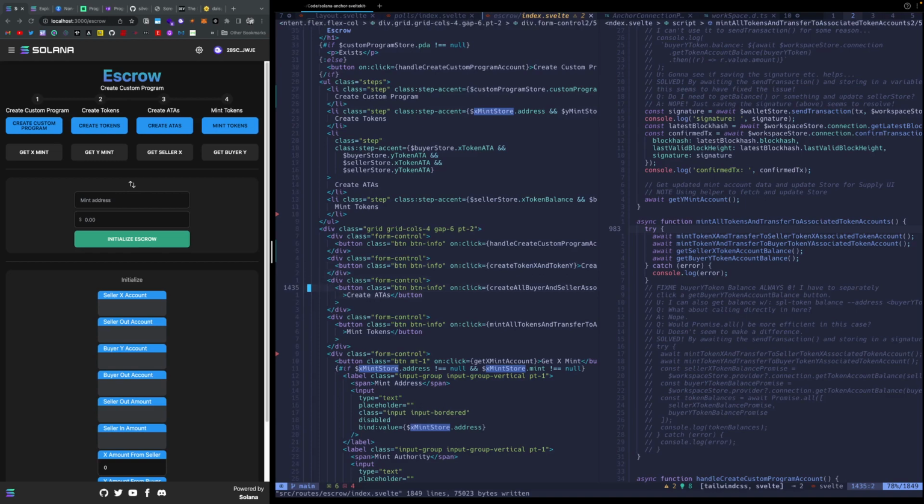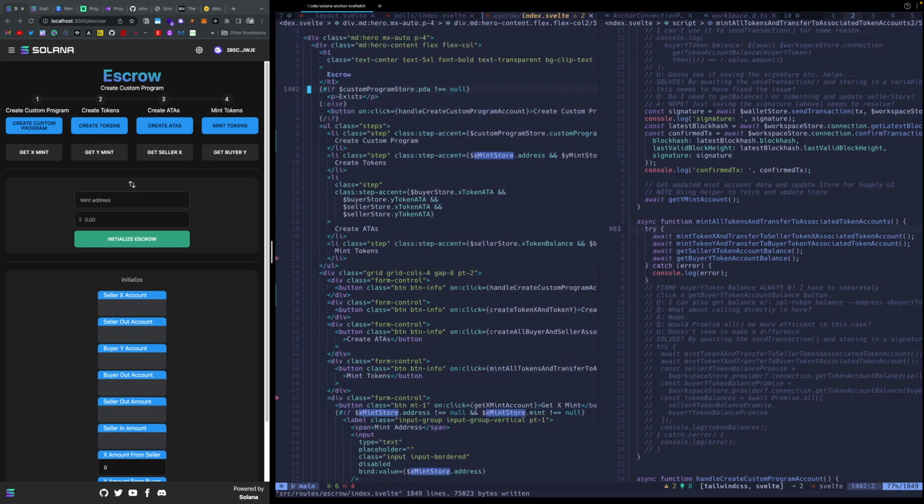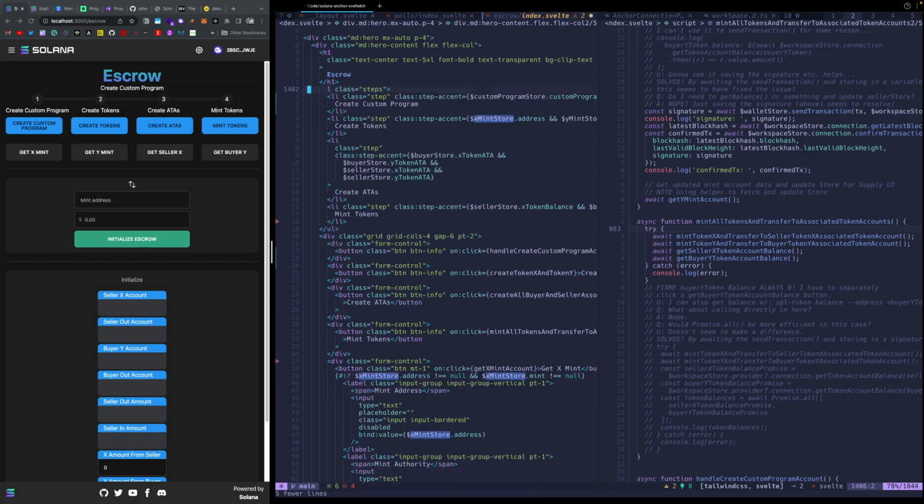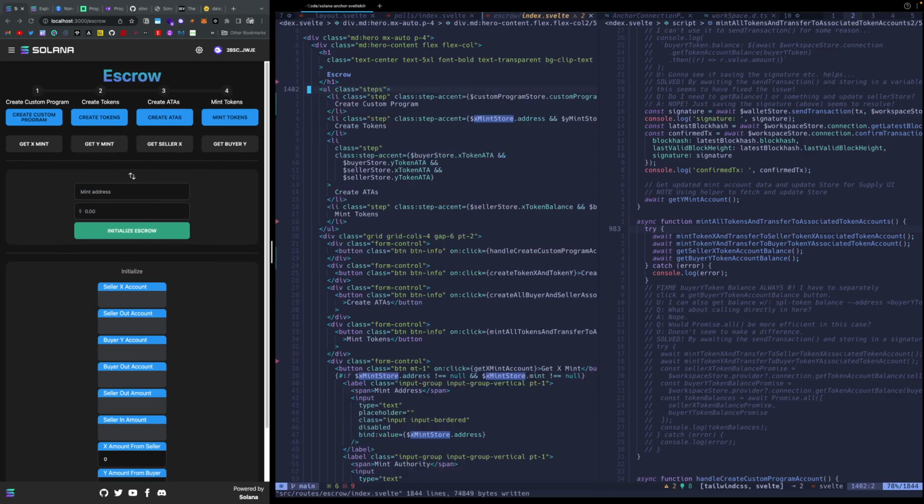Creating token X and token Y. Create the ATAs and then mint. So steps 1, 2, 3, 4. That's what I need to do before I can do anything else. And so 41, I'm going to delete what I originally had up here. Custom program PDA exists else. Here we go. That was just my initial test, so get rid of that.